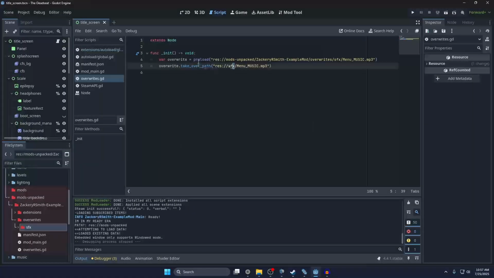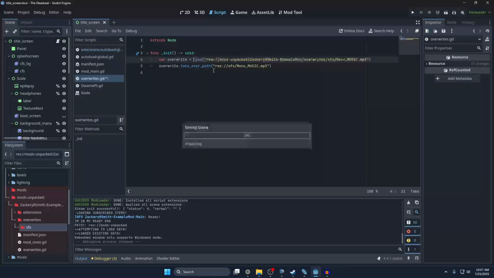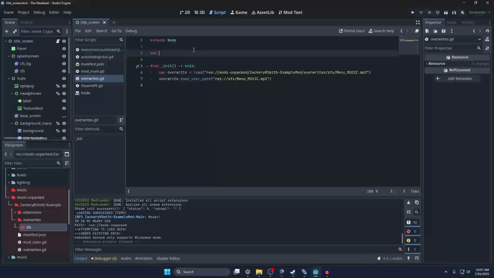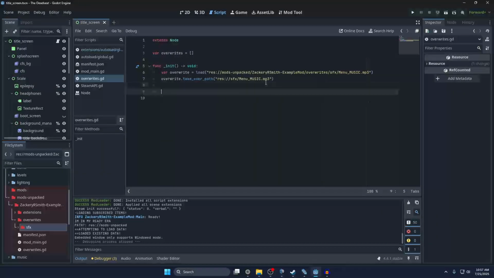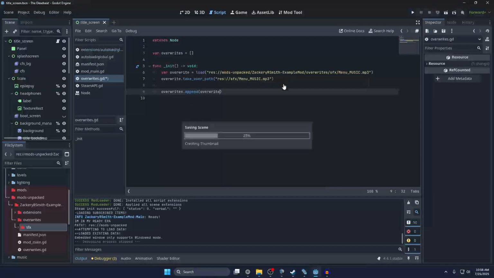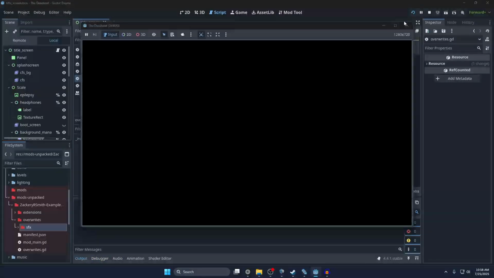All right, so you can see that works. If you are to use load here, you actually need to create an array at the top here, like overwrites. And this is just a Godot issue being kind of weird. I think it's the garbage collector probably being weird. But this pushes it to global scope, and then you can run it.